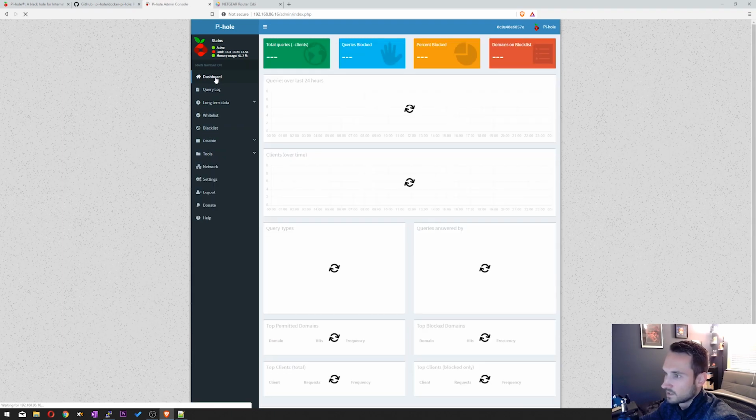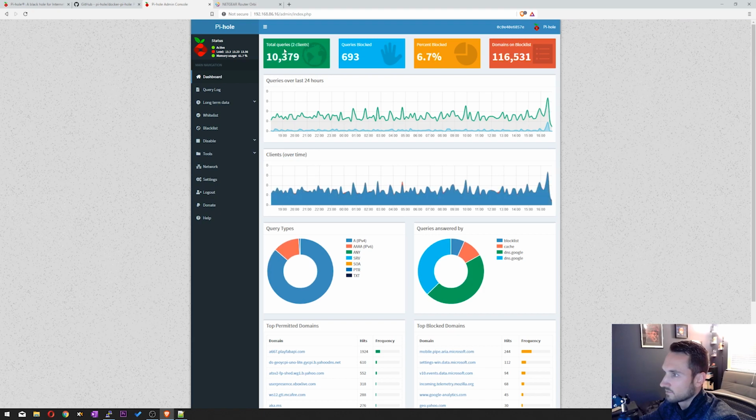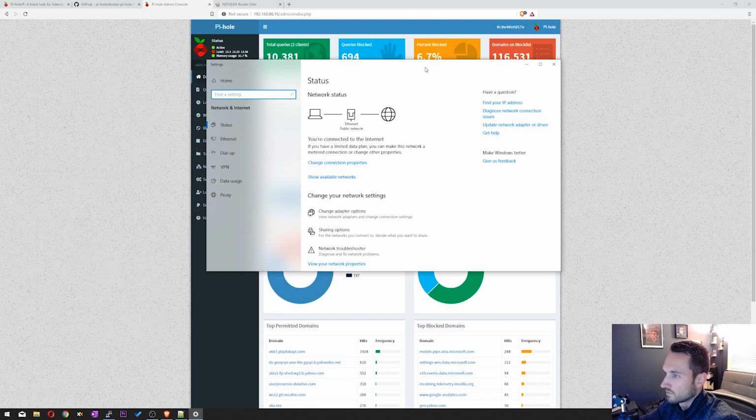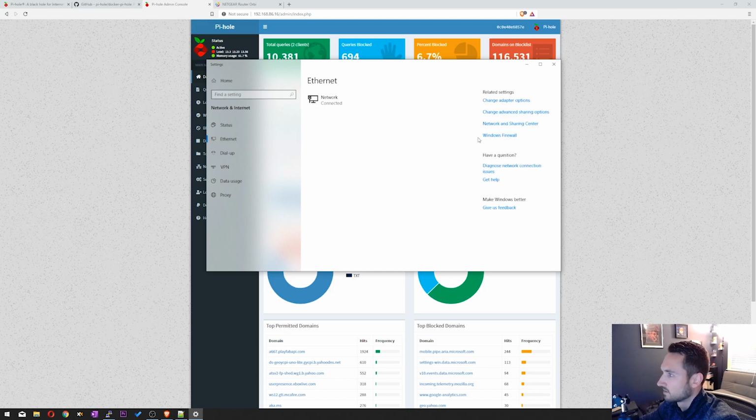All right. And from here, of course, it says total queries, two clients. Currently I'm using my PC here that's using the Pihole at the moment. And to do that, what you can do is go down to our network settings here. I'm just gonna open up our network settings, move it over. I'm gonna go to Ethernet here. Let's click change adapter settings.